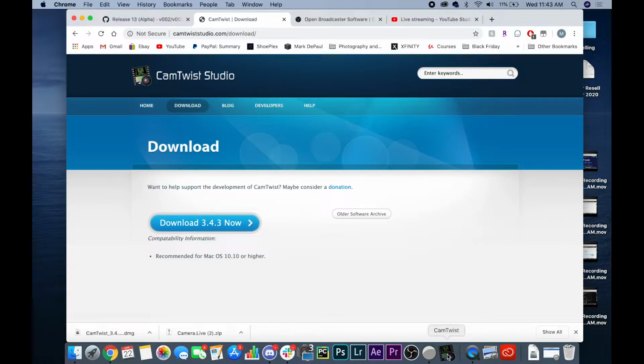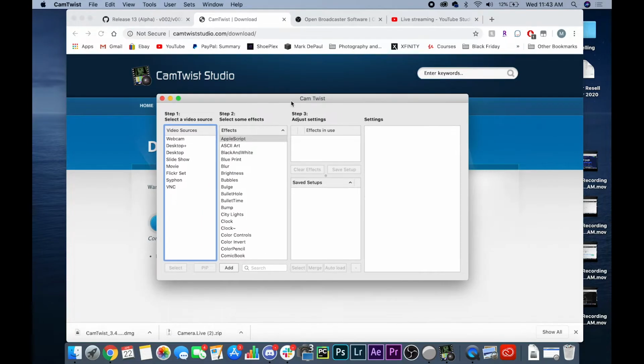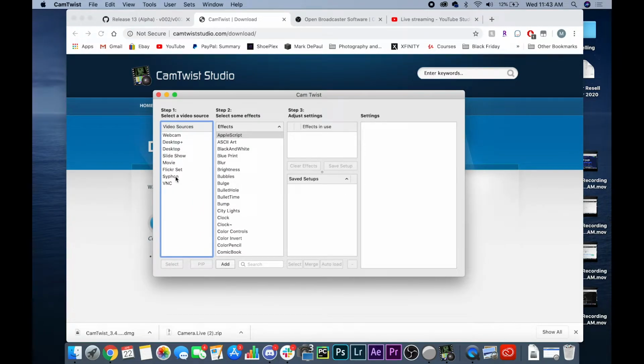Once that's installed, we're going to open the application, and we'll see this new window with 4 different panels. In this far left panel, we're going to click Siphon, and then select. It will change step 3 and the settings panel to a new updated window.